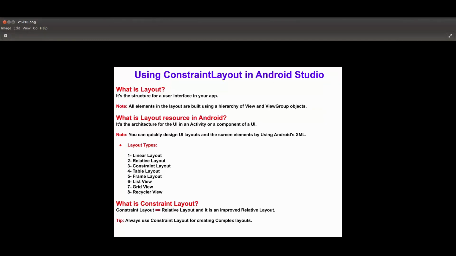Okay, now what is layout resource in Android? It is the architecture for the UI in an activity or component of a UI. And you can quickly design UI layouts and the screen elements by using Android XML. And there are many layout types like linear layout, relative layout, constraint layout, table layout, frame layout, and there is list view, grid view, and recycler view.